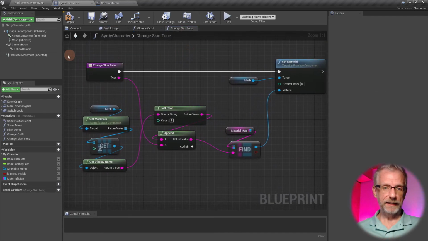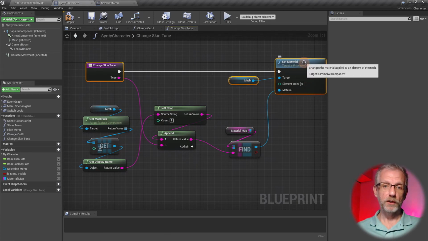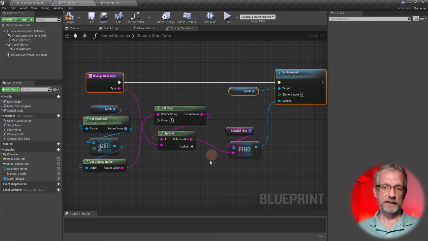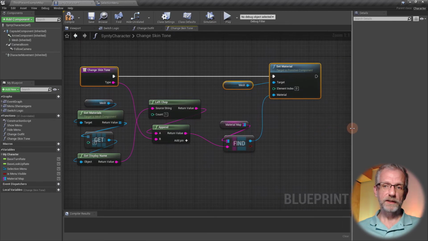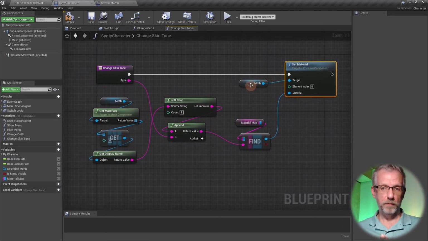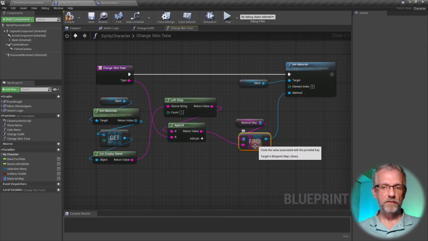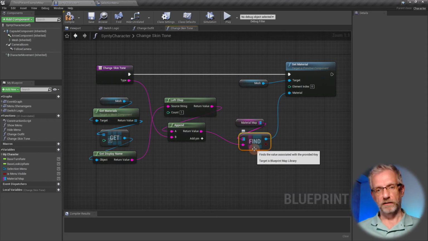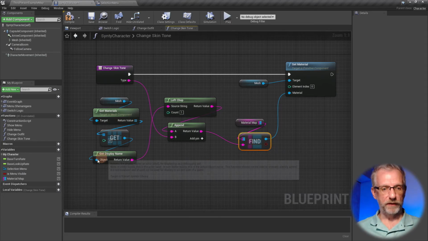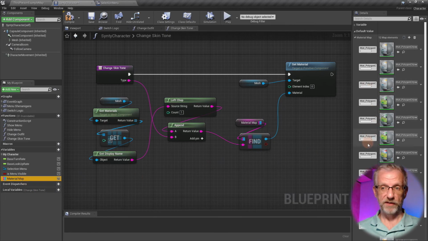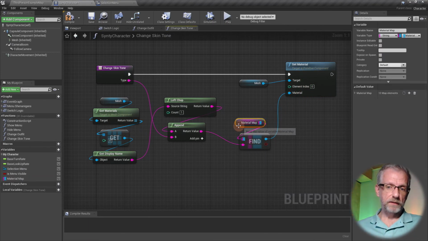Now what we do here is, and feel free to comment this out if it helps you better understand what's happening here, we're going to set a material on our mesh. That's what this node does. Let's do this from the end. To get there, we're going to ask our find node, hey, I have a string value here. Do we have a material for that? And our material map variable says, let me have a look. This one, no. This one, no. This one, no. This one, no. This one, yes, that's the one. We have it. Great, we have a material. And that then comes out so it can be set by this node.